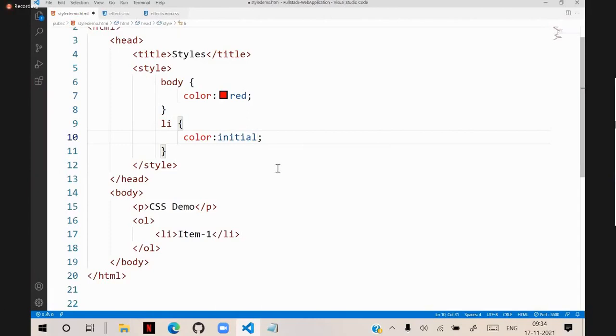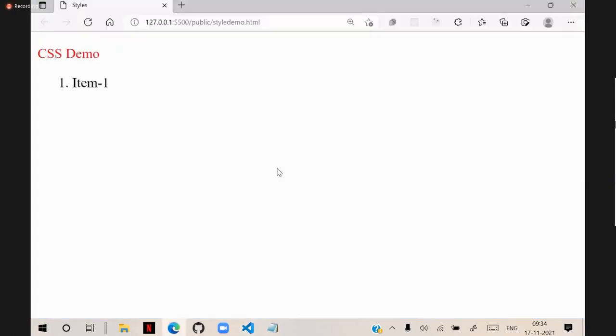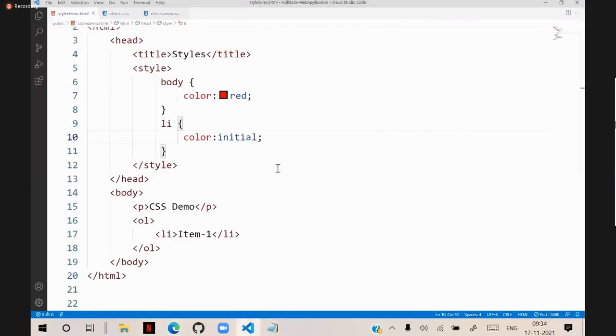Initial means before inheriting, what is the color? Initial means before inheriting it was black; after inheriting it became the body color. That is what initial actually is. When you apply a color to body, obviously it is going to apply for everything in the body. But for one element I don't want to apply, then I will say initial for this element. Initial means before the color was implemented, what was the color?